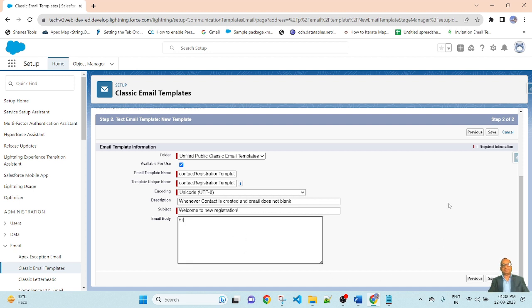So first write hi, then write the description of the email template. Welcome to registration on Tech W3 web tutorial. And in the last, thanks and regards, Tech W3 web admin. And here write the name of the contact user.